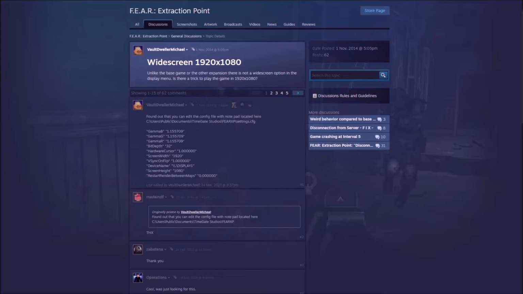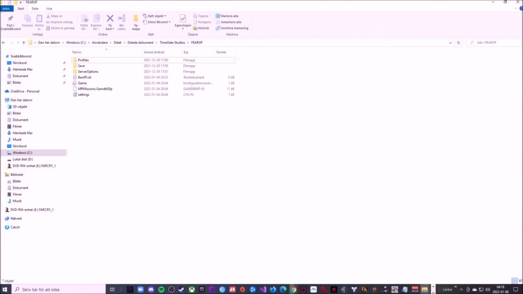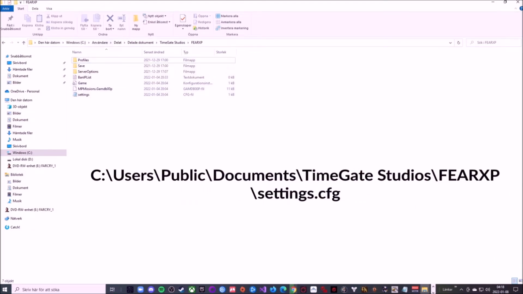Found out that you can edit the config file with Notepad located here, and then he has a sort of screenshot of the data you will be looking for in this particular document. So let's go and look where this document can be found and how to mod it. So this time you actually want to go into users. I think maybe in English it's called shared documents, and you should have Timegate Studios F.E.A.R. XP. And in here you could have all of these depending on how much of the game you've played, but you should have settings.